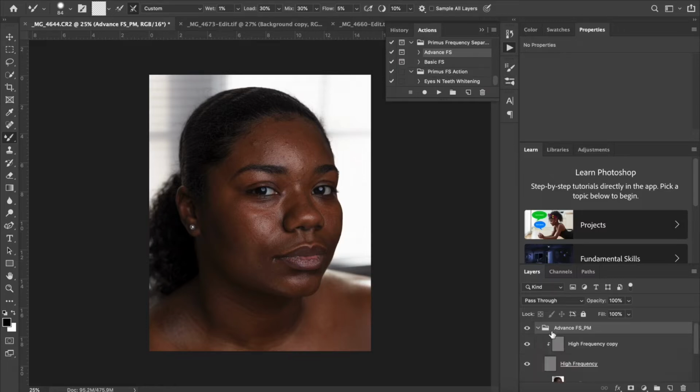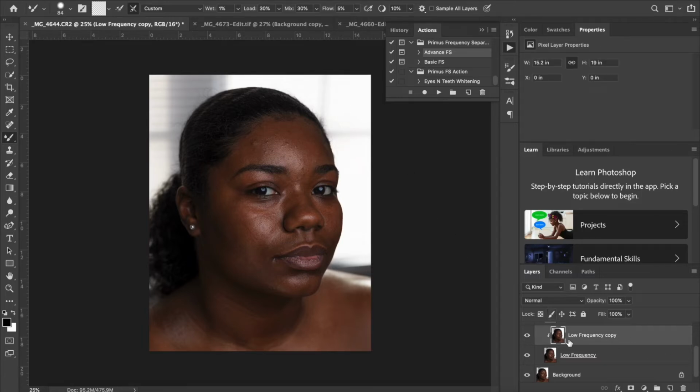And then the first thing I do is I work on the low frequency layer, that is the copy, so in case I make a mistake, I can easily go back. I work with my mixer brush tool and make sure this is turned off, and then make sure the weight is at 1. I don't know how you use it, but for me I leave my weight at 1%, low 30%, mix 30%, flow 5%. So you can do that as well.